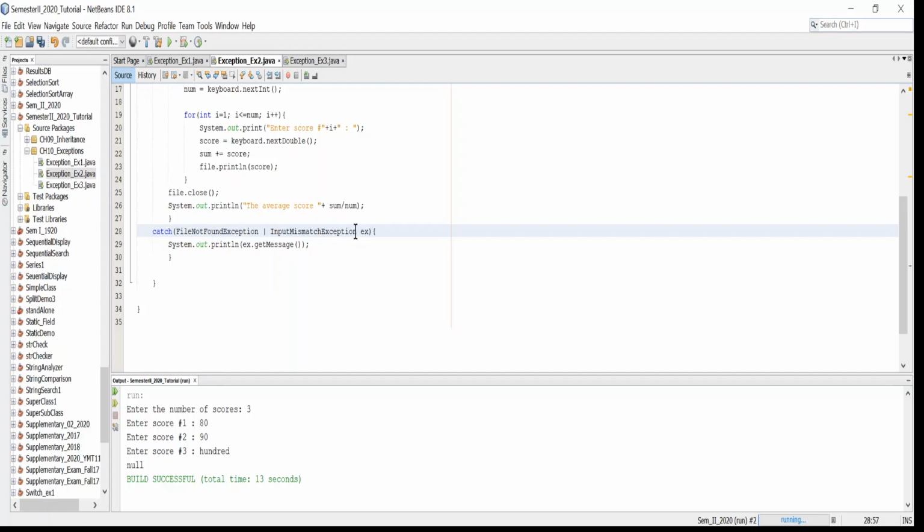You may tell me it's not logical. You're combining both of them. Well, you can customize it. You can customize the messages. For the time being, this will do. It will work similar to multiple catch statements. This is multi. That means we will have more than one type of exceptions at the same time.